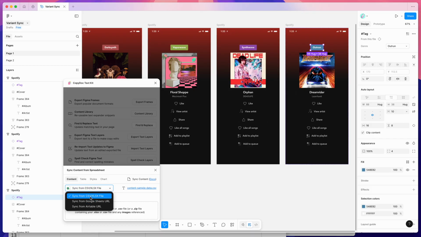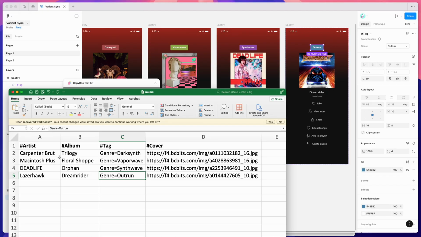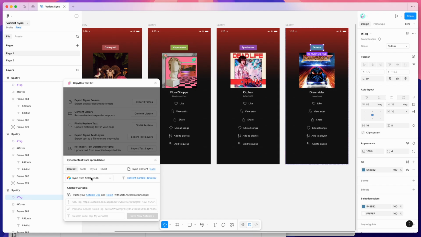So in this case, I just used a local Excel file, but you can use a CSV file, or you can use a Google Sheets URL. So if you wanted to paste in a public Google Sheet URL, you could do it and just have it in the exact same format that we just went through here. Or you can also use an Airtable if you're using that platform as well.